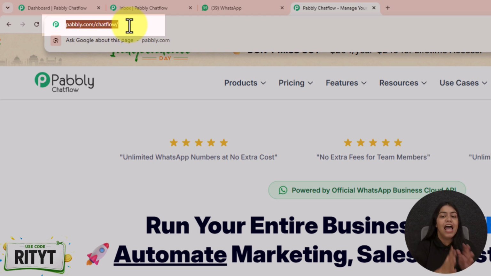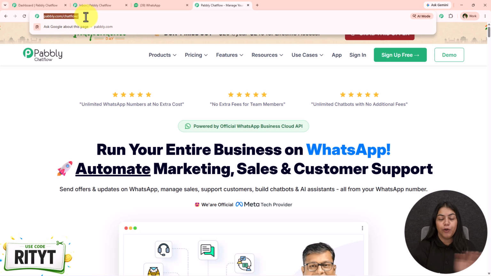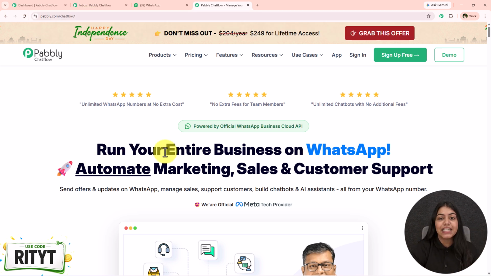pabbly.com/chatflow in your browser and open the landing page of Pabbly Chatflow. Pabbly Chatflow provides official WhatsApp Business Cloud API, so the chances of your number getting blocked get very less if you use Pabbly Chatflow. And the best part is that right now we are offering a free trial.